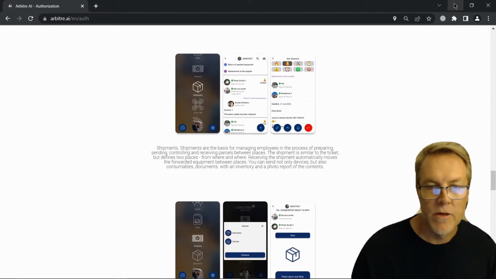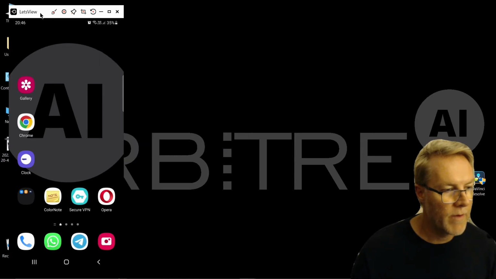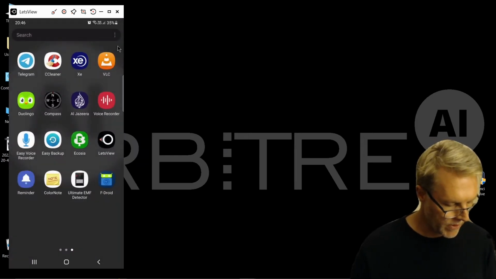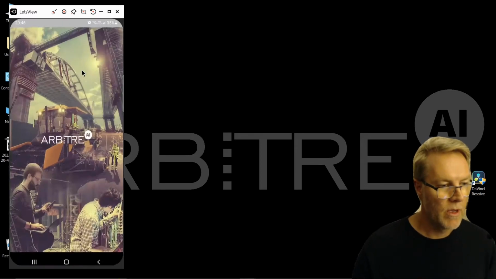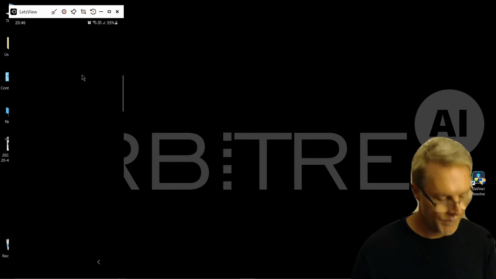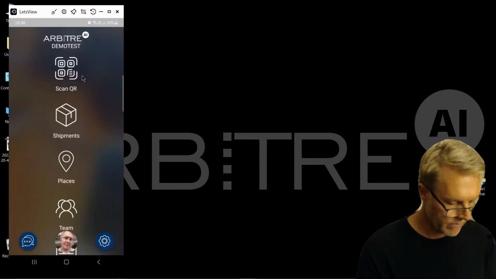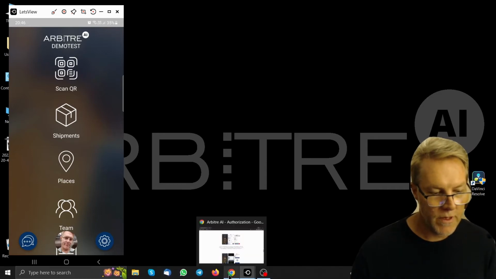So here on this little screen, I have my phone open and it's my Android. I'm going to head on over to the Arbitre.AI app, which I've downloaded from the Play Store. It wants my fingerprint to log in. I've already registered this phone with the website.